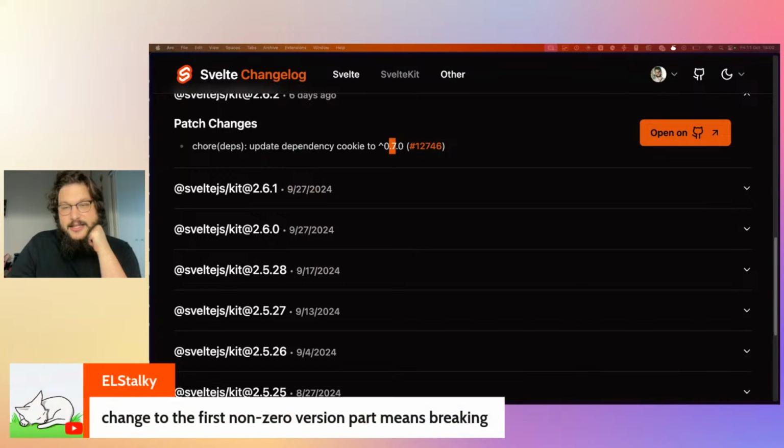Yeah, Starkey, exactly. Change to the first non-zero version part means breaking. That is not always true below 1.0, because in theory you can still publish a minor because it's a minor.